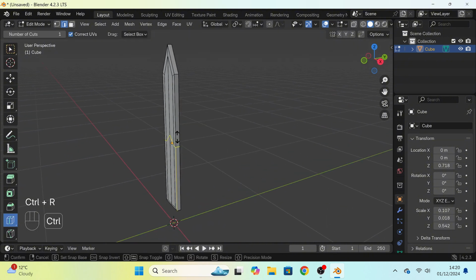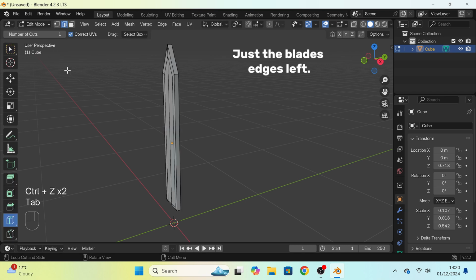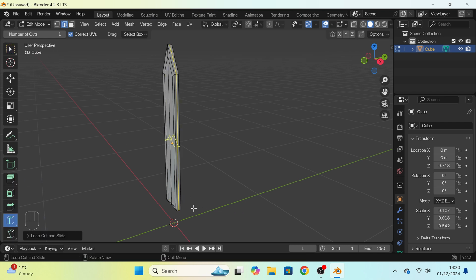So you do loop cut. Oh, I think I added it by accident. Yeah, I think I added it by accident. Let's Control Z to undo that. Gonna add the loop cut at the bottom there. And that's going to mean the edge of the blade has a loop cut now.